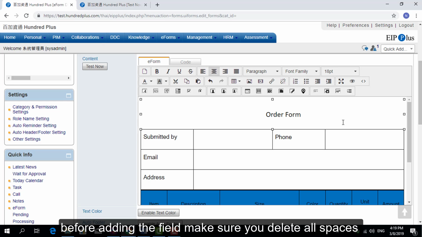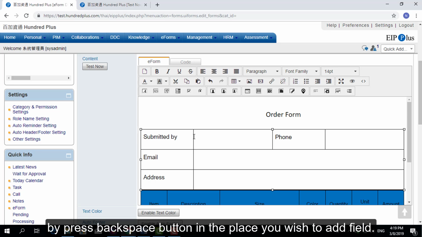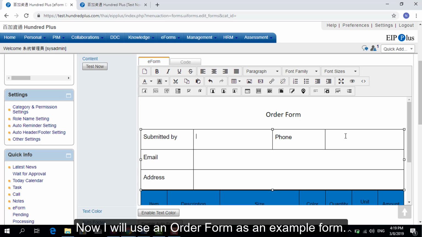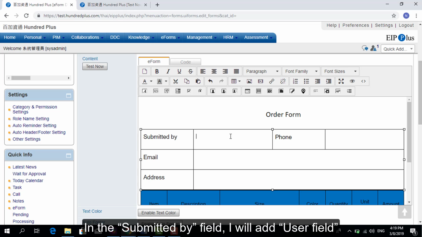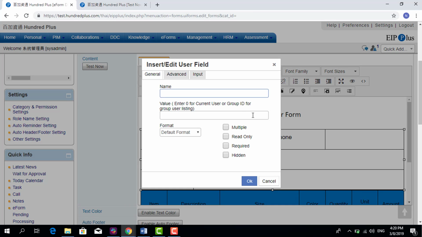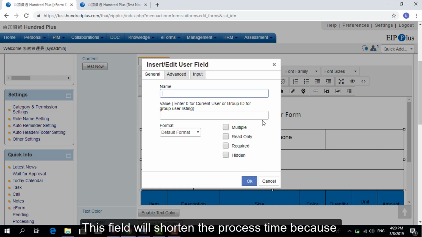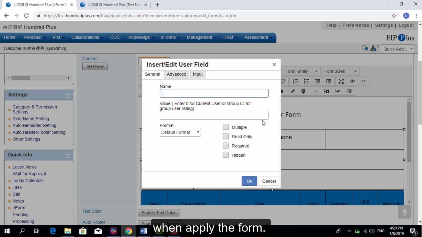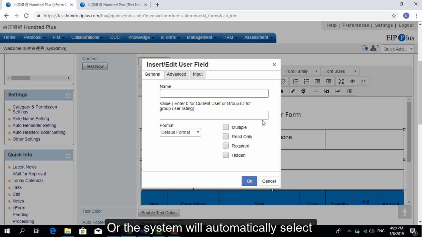Second, before adding the field, make sure you delete all spaces by pressing the backspace button in the place you wish to add the field. Now, I will use an order form as an example form. In the Submitted By field, I will add a User field. This field will shorten the process time because users only need to select their usernames when applying the form, or the system will automatically select according to the username you use to log in.